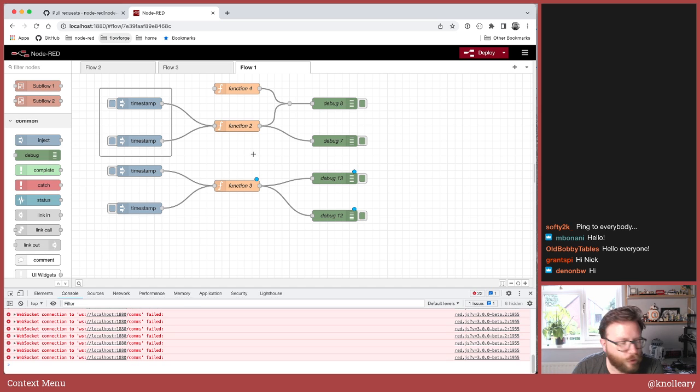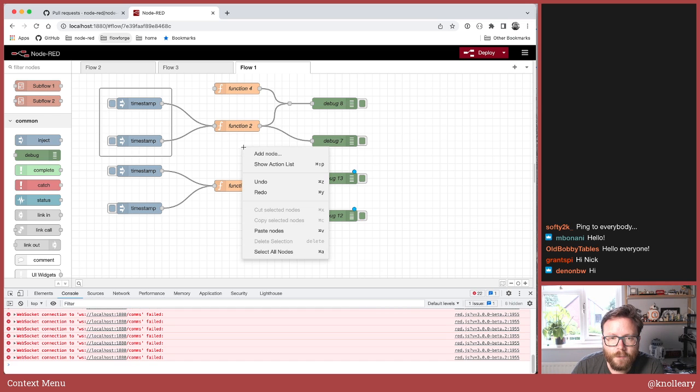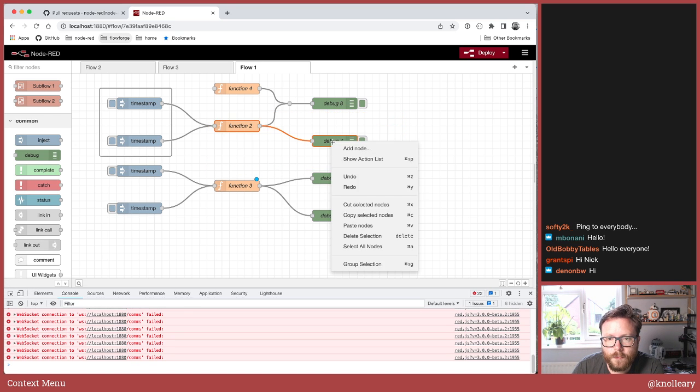But there are some other little things it will do. So if nothing is selected, that's the state of the menu. If I select some stuff and right click, we now get group selection as an extra option.